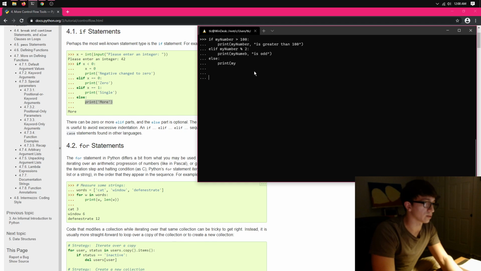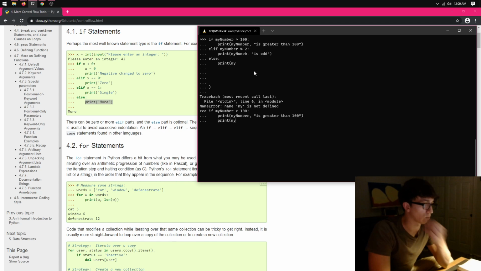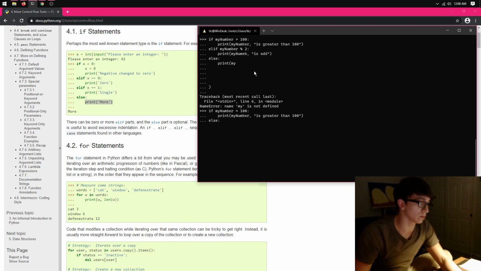I'm just gonna quit out of this. I'm gonna close this. Okay. And I'm just gonna re-enter these. My number is greater than this. Print this. And this is why I would rather be doing this in IPython or Jupyter Notebook or something else. So we're almost done with the interpreter. We're very close to just ditching the interpreter and going to the text editor.